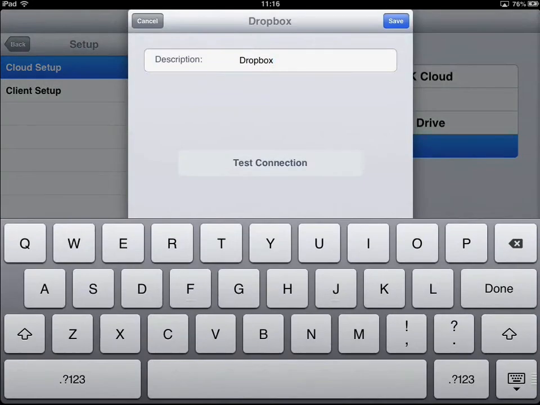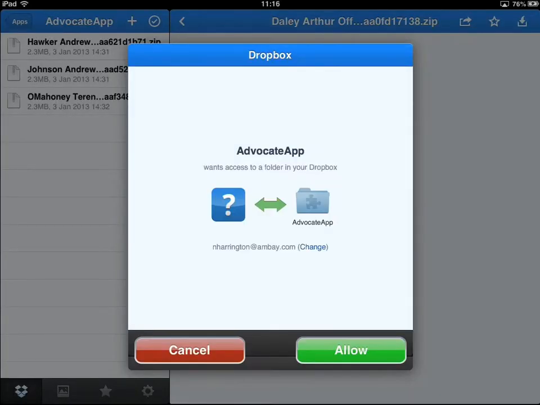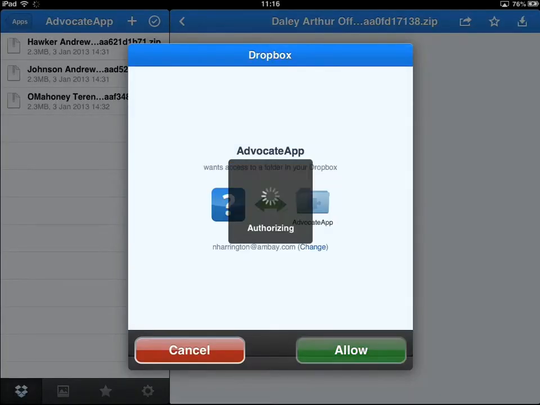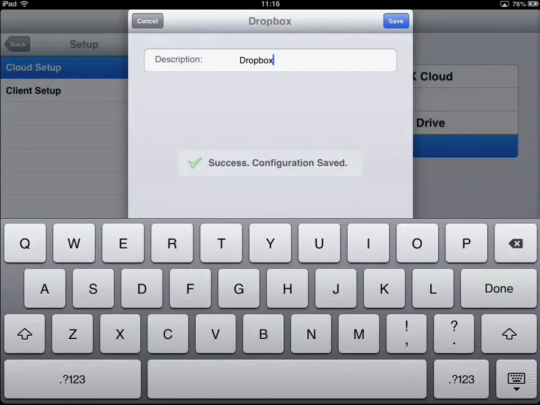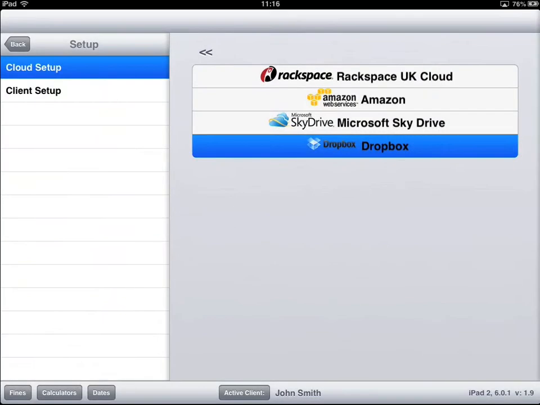I could modify that name to be criminal or civil or probate or whichever type of business I'm typically involved with or my team are. I can do a test connection. This just simply links back to my Dropbox account. I can authorize Dropbox. We've now configured a connection into that particular cloud service.